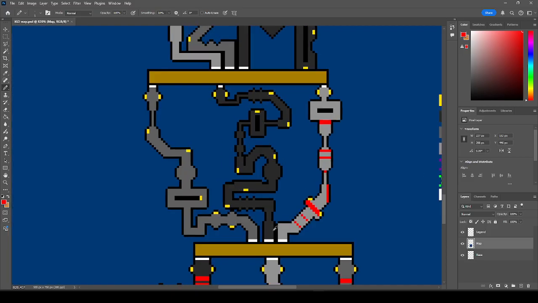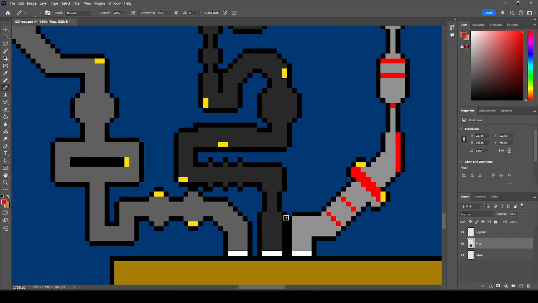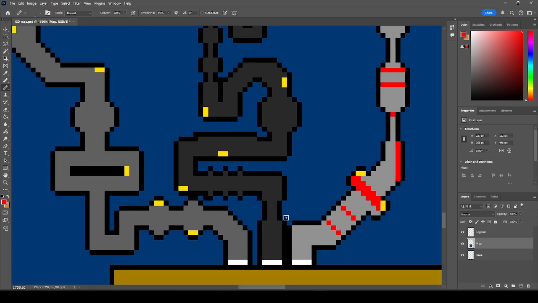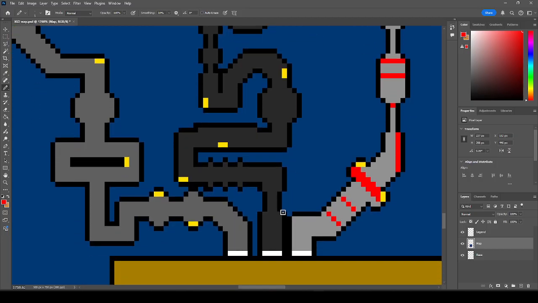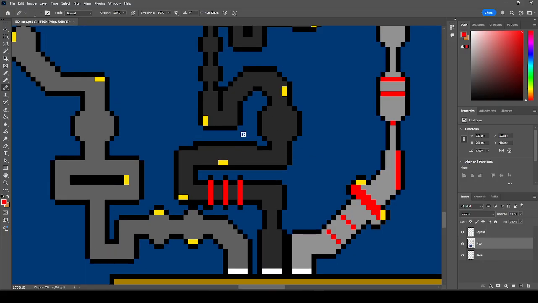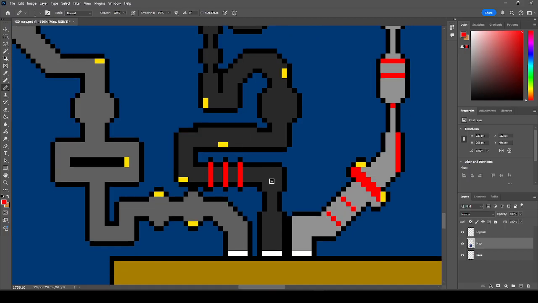Right, let's... Oh, the hard one. So the hard one is meant to be difficult. It's meant to be difficult, guys. Right, let's make this fun, shall we? Right, these were meant to be traps. I want to have a big pitfall right there. And then a spike trap there.